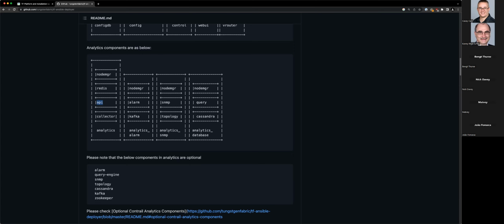So with the analytics installed, I tend to make my controllers somewhere around the 8 gig mark. And then my vRouters, I try and keep above like 5, 6 gig, maybe 4 if pressed, and that'll run. Without analytics, you can run these things tiny. You can run 1 gig compute nodes. You can run like a 2 or 3 gig controller, and everything will run stable. So it's totally up to you.